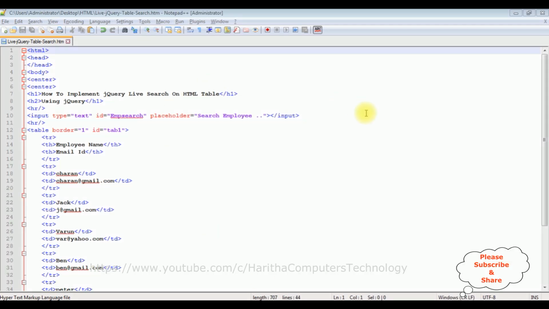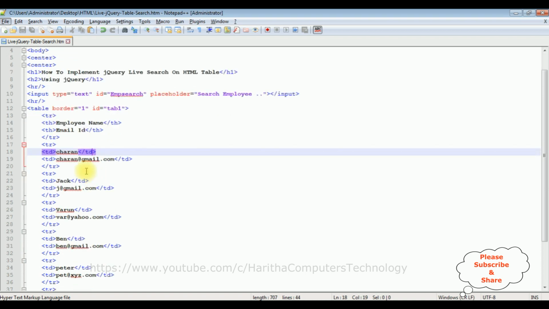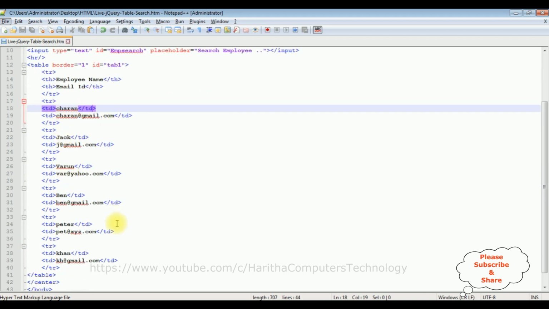For this video tutorial, I am using Notepad++. Notice this Notepad++ contains simple HTML code with some header tags h1, h2 and a horizontal line. After the horizontal line, I have an input text box control and a table which contains some employee details, employee name and employee ID. And these are the employee details.